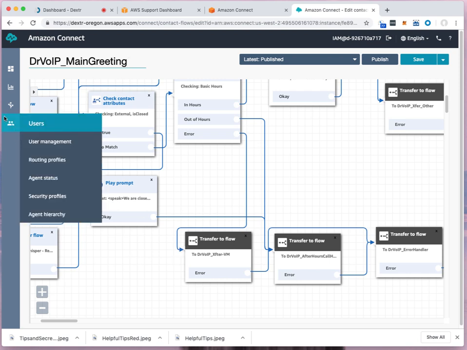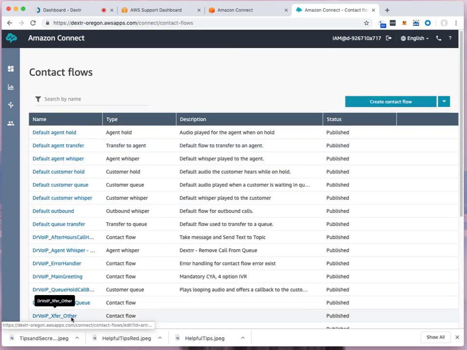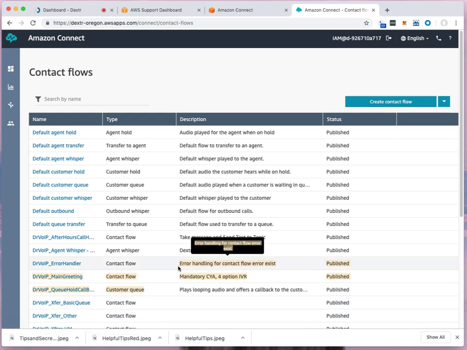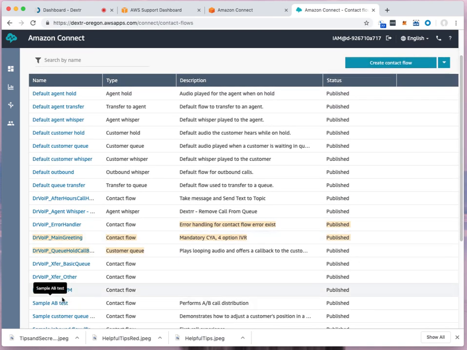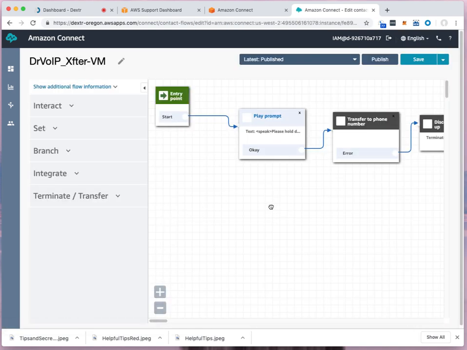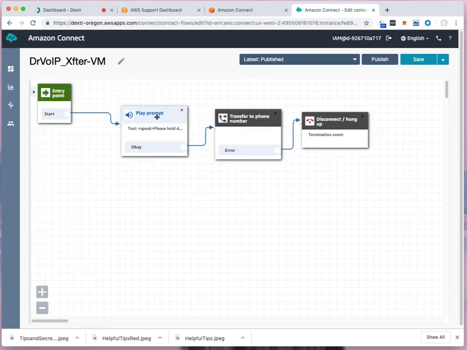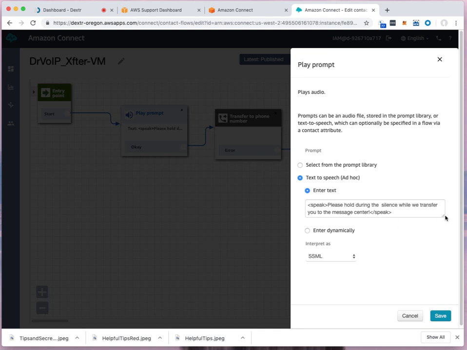So if we go back here to the contact flows, you're going to see that there is a template that we've loaded up here. Let's say Dr. VoIP transfer to voicemail. You're going to want to open that up and modify it. Let's take a quick look at it. You'll see it's very simple. It speaks a prompt, and the prompt is please hold during the silence while we transfer you to the message center.